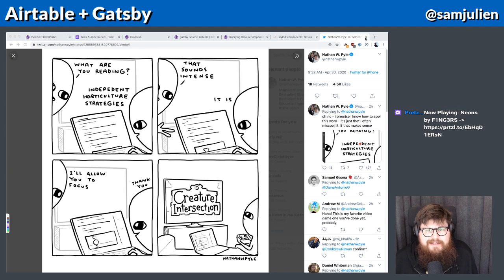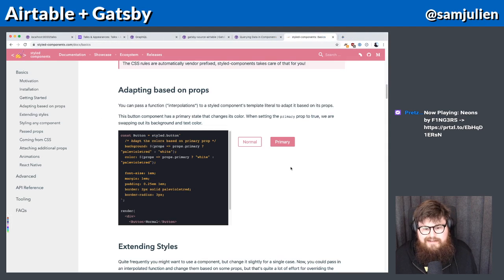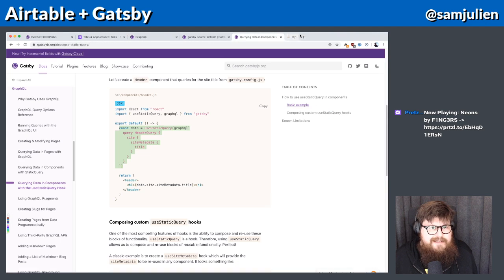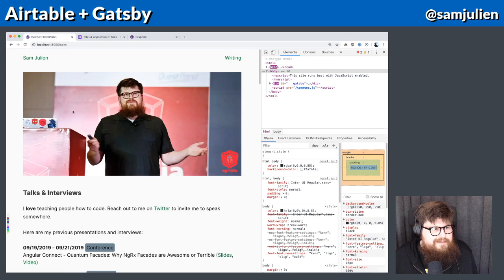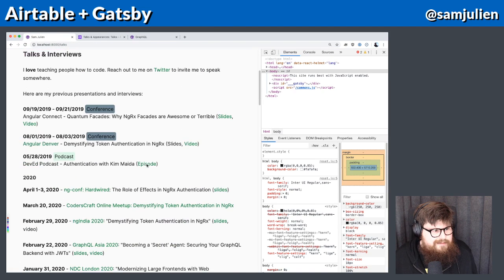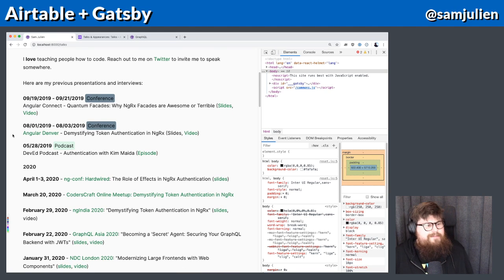Okay, let's get back to Gatsby. Okay, I don't need this anymore. I don't need this anymore. I don't need this anymore. I do need this to play around with my data. Okay. So this is starting to shape up.